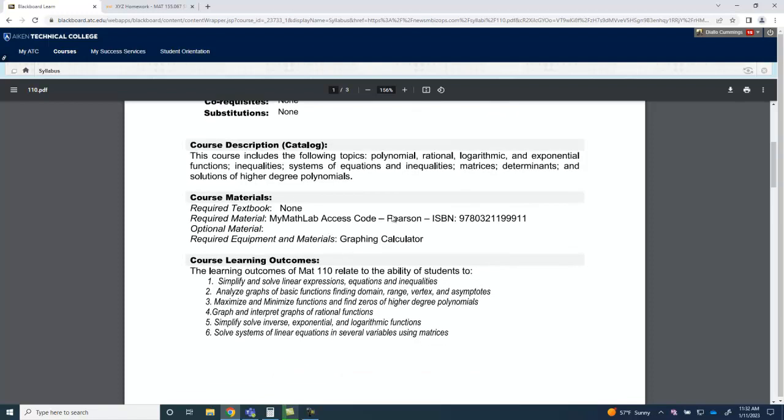We have the course description, and in this course we're going to take a look at the different types of polynomials. We'll take a look at rational equations, logarithmic, and exponential functions. We'll also take a look at inequalities, and we'll also look at systems of equations and inequalities. We'll use matrices, and we will find the solutions to higher degree equations.